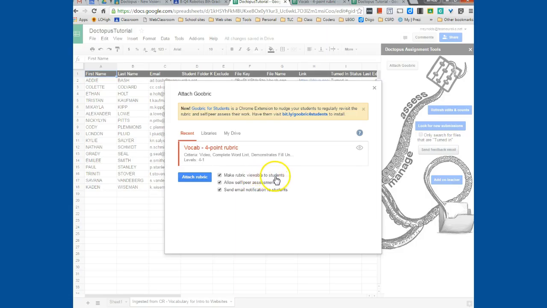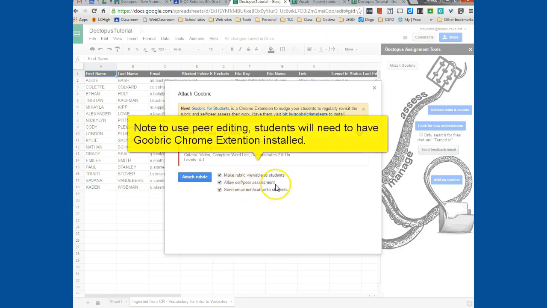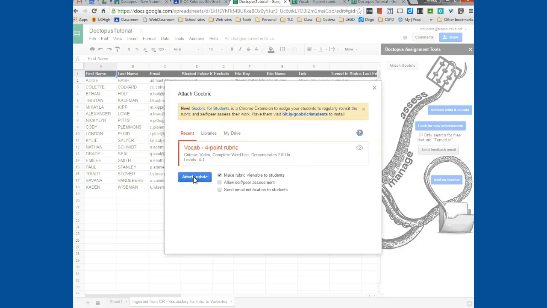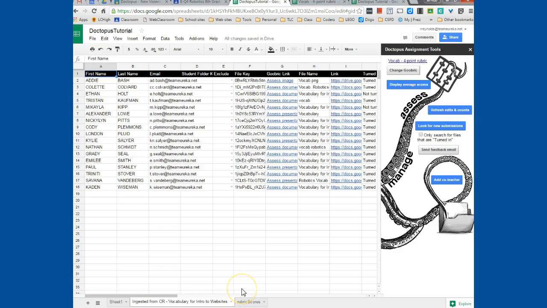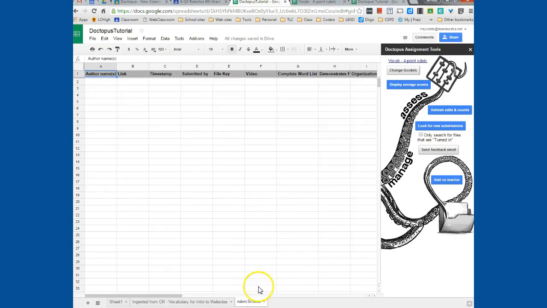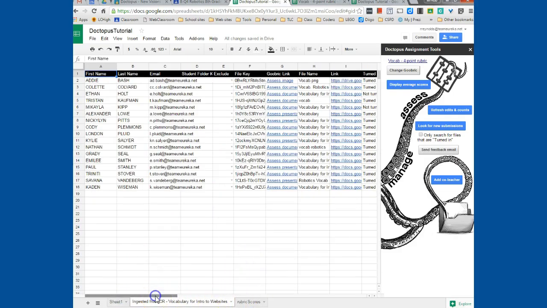Make the rubric viewable for the students, allow peer editing, so that's an option you can have, and send notifications to the students. In this case, I'm going to unselect those two. I just want to make it viewable to everyone so the students can see that, which I've already done in the assignment. I'm going to attach that to the rubric, or to the Doctopus assignment. And when it's all done, you'll see it added another tab here at the bottom that gives you your rubric score stuff. So it keeps track of every time you grade things, and it's attached all that information in here.